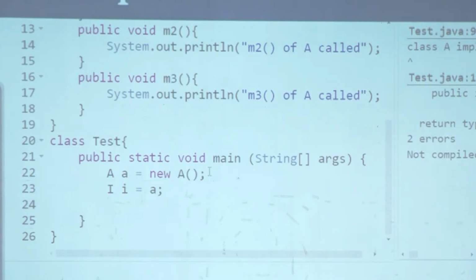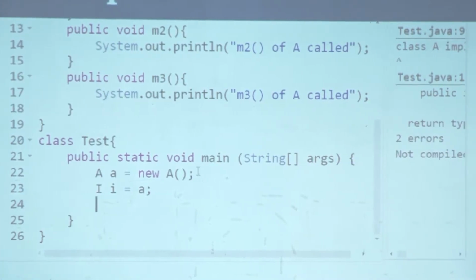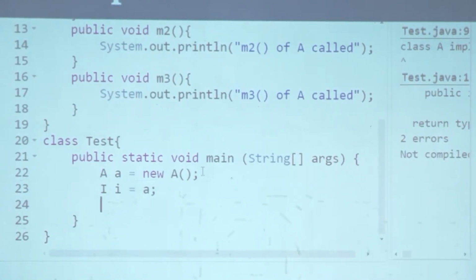What is it doing? Look at the left hand side first. Don't look at the right hand side. What is it doing? It is creating a reference. What kind of reference? Interface I reference. Remember, there are two laws with references. One is a base class reference can point to derived class object. We went through this a few days ago. Same law says an interface reference can point to any object of a class which implements this interface.